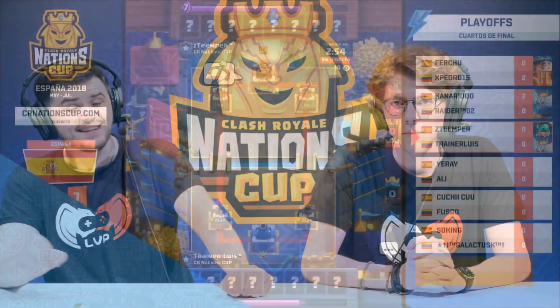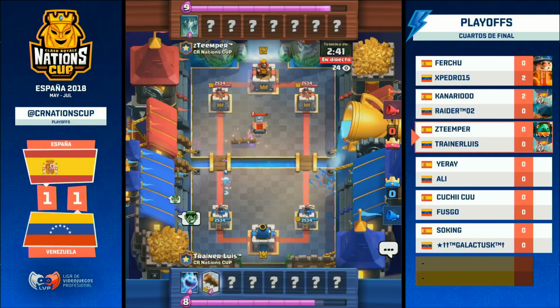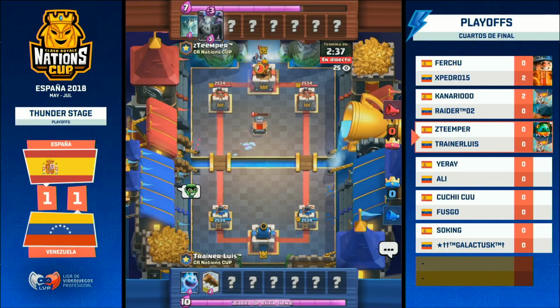So we're going to get into this game right now. We got Temper versus Trainer Louise. I don't understand that emote. Why? What is the bow? Oh, with the bow, yeah. Like, why? But we do have Inferno Dragon Balloon ban, so probably no Splash Yard, and obviously no Balloon decks as well. Balloon is really strong at the moment, especially with Freeze.